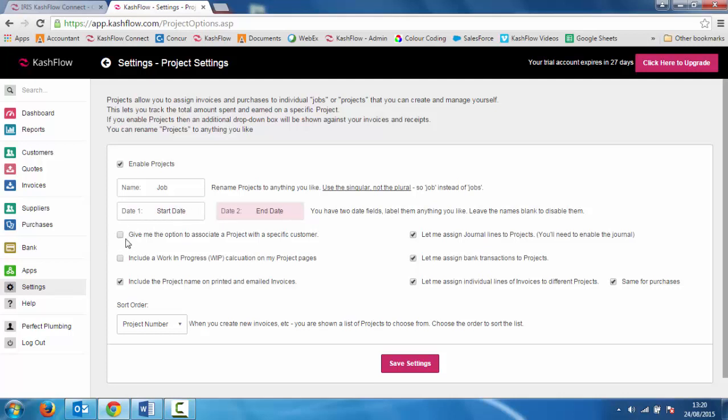We now have the option whether or not we want to associate that project with a specific customer that I may be working for, and also do I want to include a work in progress value on my page as well. We can choose whether or not we want to include the project name on the printed invoice. So I'm just going to turn that one off. We can sign journal entries, bank transactions, individual lines on sales invoices and purchase invoices directly against these projects.